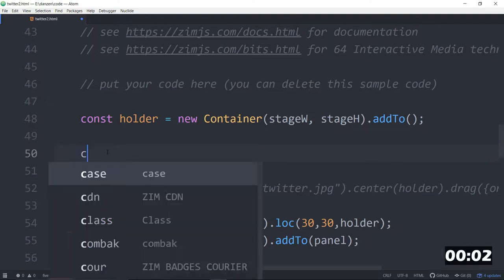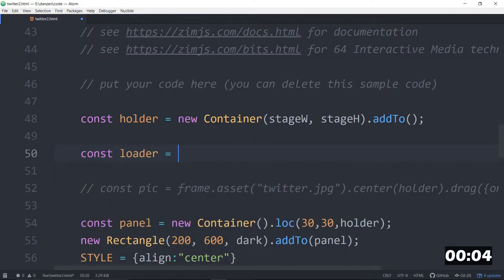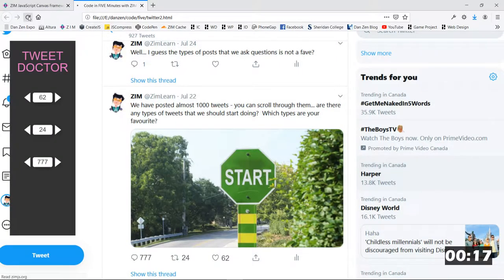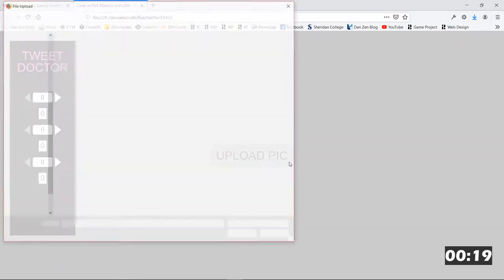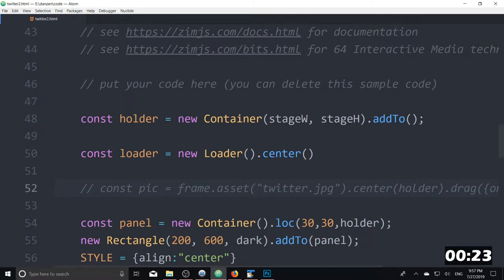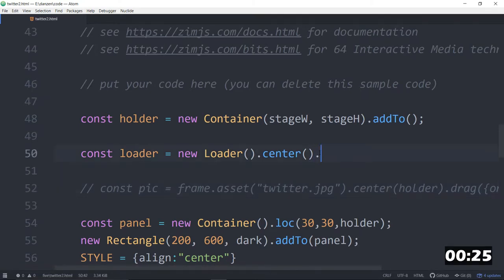And we will say const loader is equal to a new Loader. We'll center that on the stage. And that gives us a loader. Shall we take a look? We'll want to comment that out, which we did, and we refresh here. And there's our loader, and we hit upload, and we get to choose a picture. Super duper.